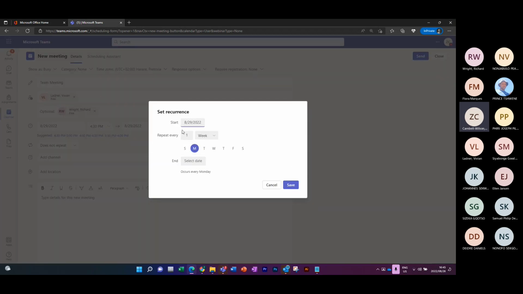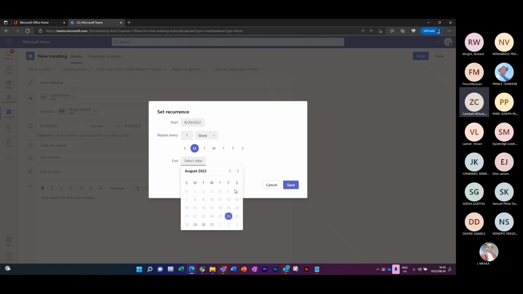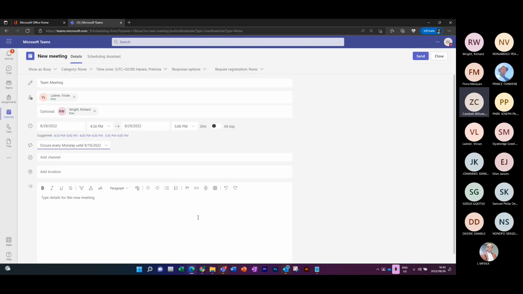So if I had to say weekly, I can choose when I want the first meeting to start. So let's say 29th, and I want it to run every Monday. Now, you don't have to select an end date. So if it's just a meeting you want to have run endlessly, you can leave it like that, or I can select an end date. So let's say I only want this to run for 3 weeks. I can select my date and hit save. And we can see that it tells me it occurs every Monday until this date.